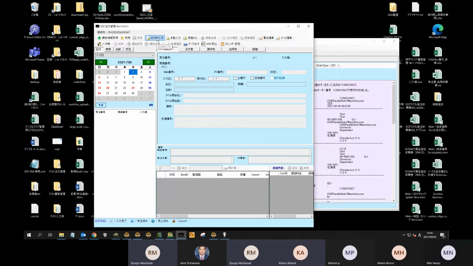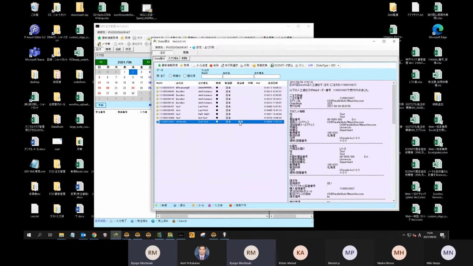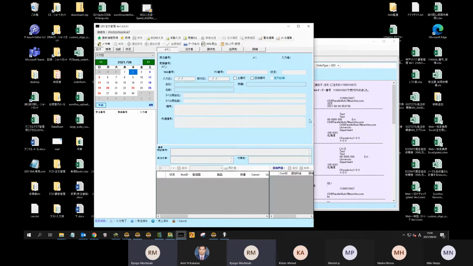So there is a list that has all the operators. Okay, these are all Japanese last names.